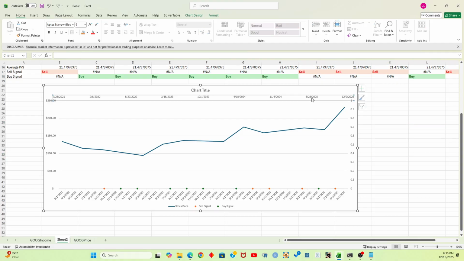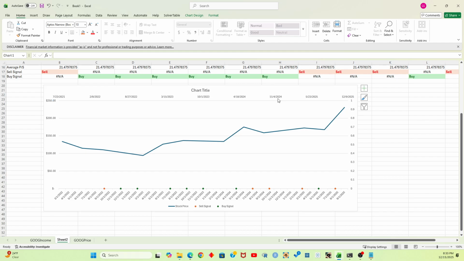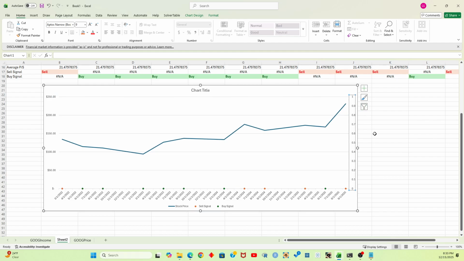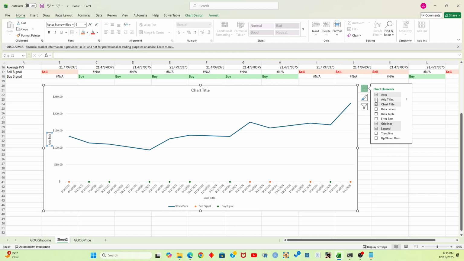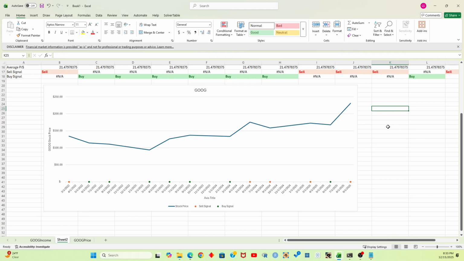I'm going to declutter this chart. We don't need two dates. We don't need this secondary axis. This one's helpful, though. We would want to keep that. So let's label this as Google stock price. Okay.